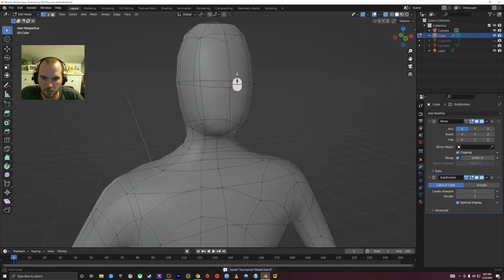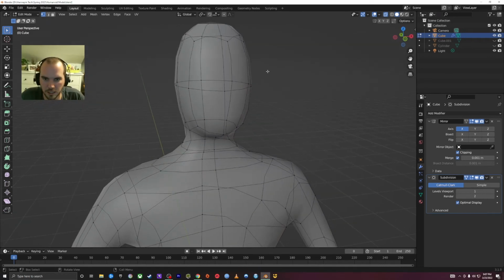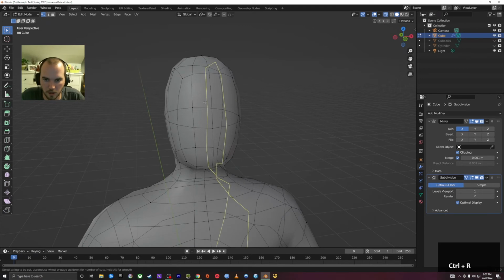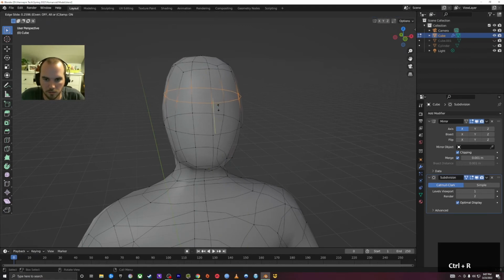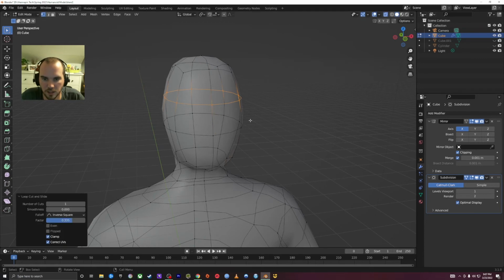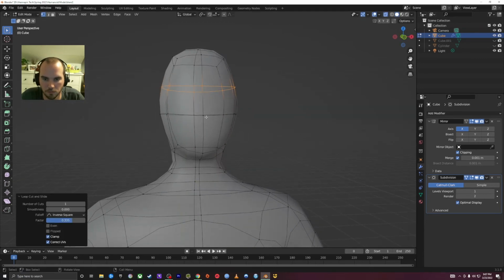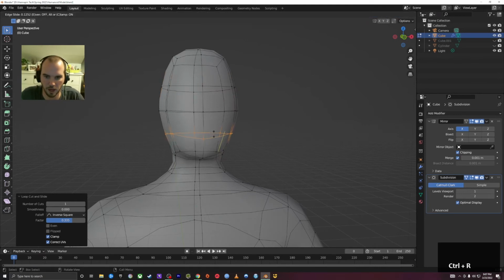So if you wanted, we could add a little bit more detail here as well. Like we could loop cut here and just start to think about where features could be. That could be where the eyes go. This could be maybe where the mouth goes here.